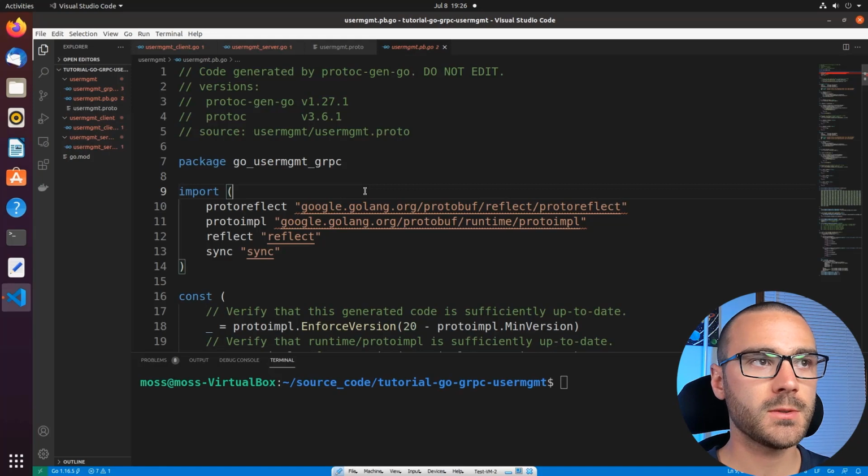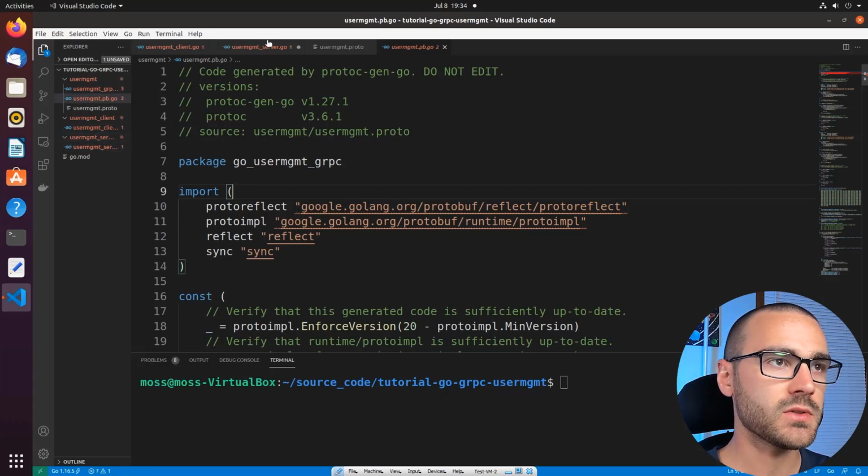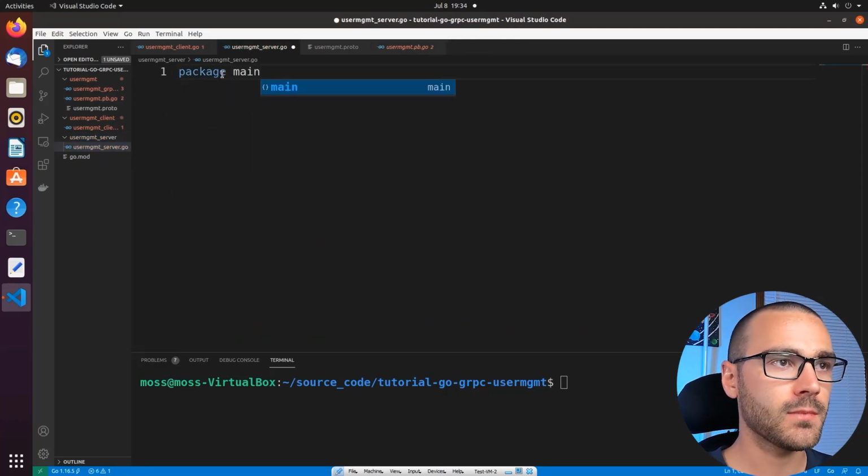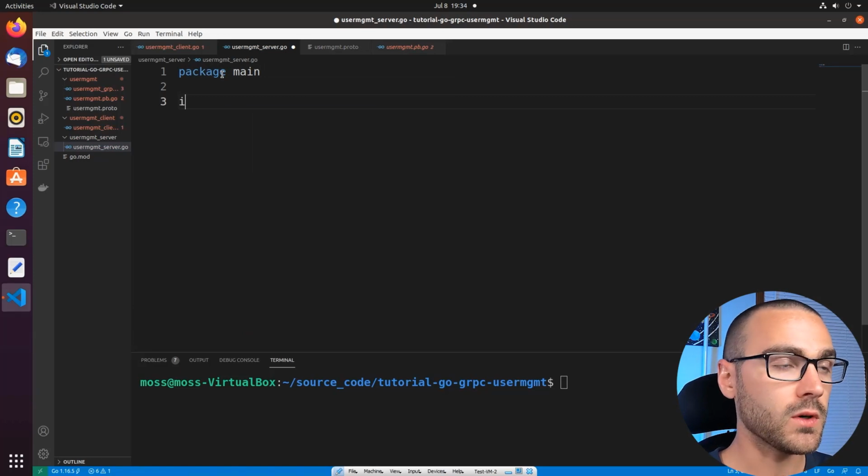So let's first start by writing the user management server. And I've already created a file for the user management gRPC server. It's called usermanagement_server.go, and I've placed that under the user management_server subdirectory. I'll navigate to the user management server file, and we will define package main, and then we'll begin our import statements. So we're going to import context.